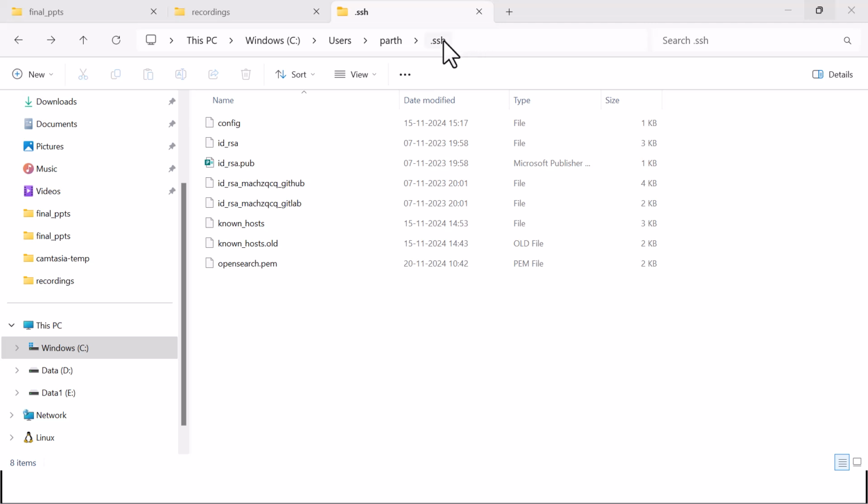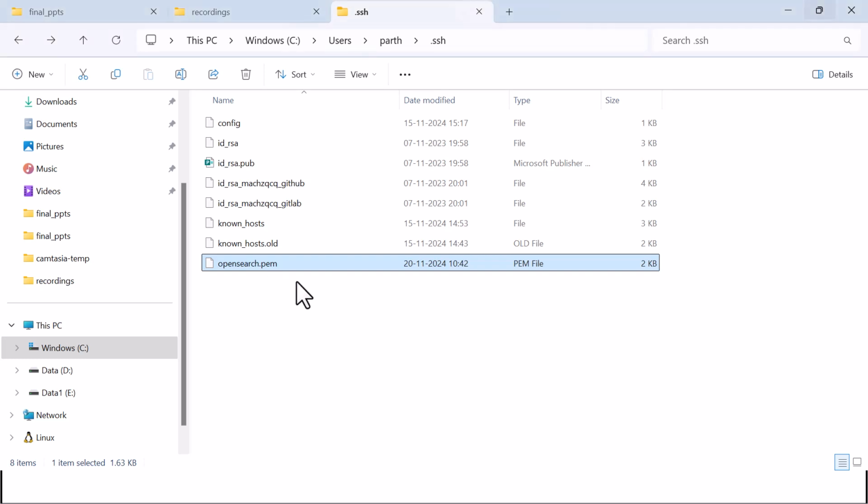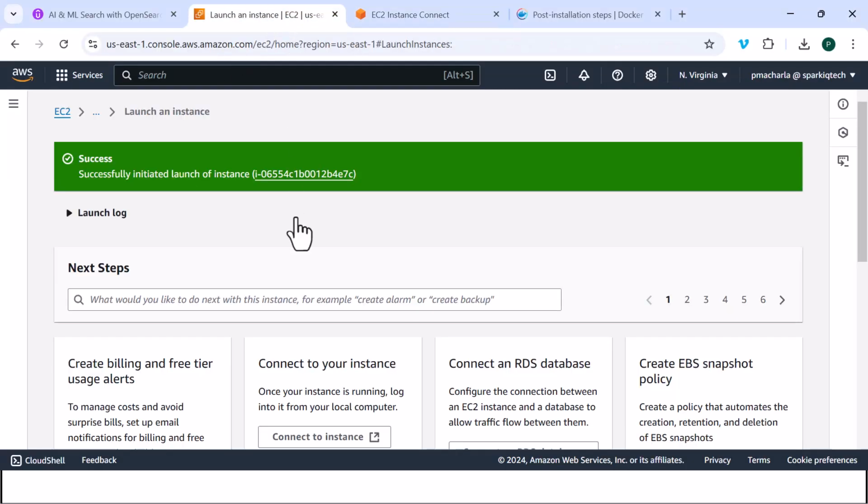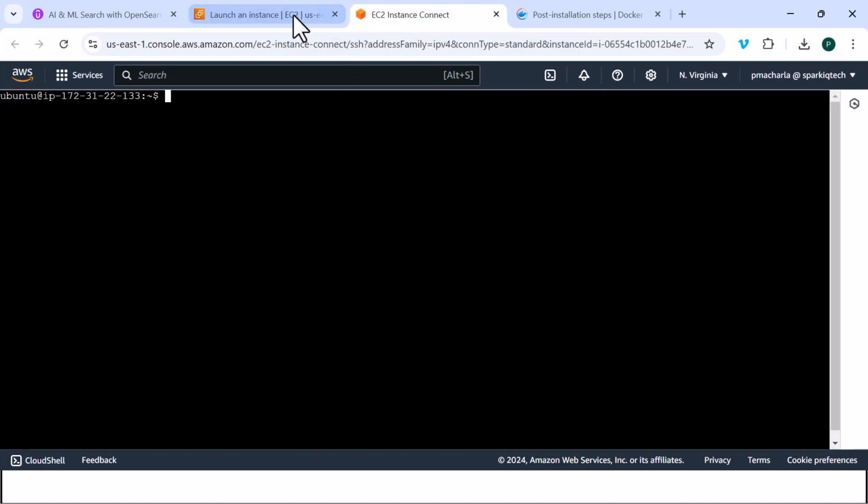As you can see, the .ssh folder contains all of the configuration files for connecting to various other machines via the SSH protocol. I have a bunch of these. I've dropped the opensearch.pem file, which we created while launching the instance, and you can see the same would be mentioned.